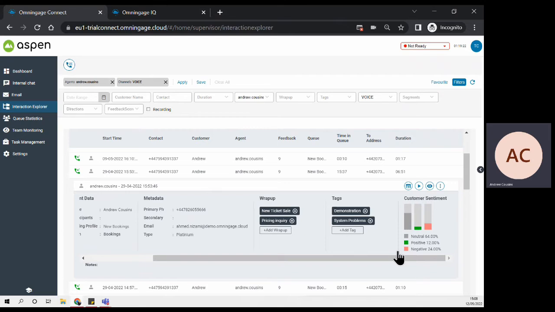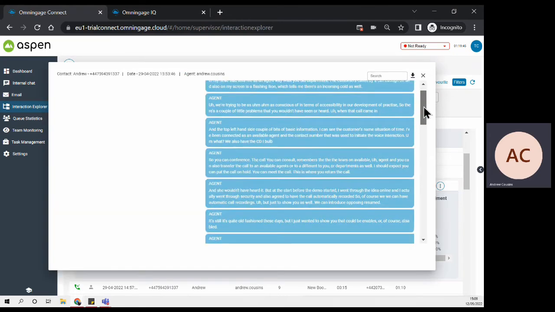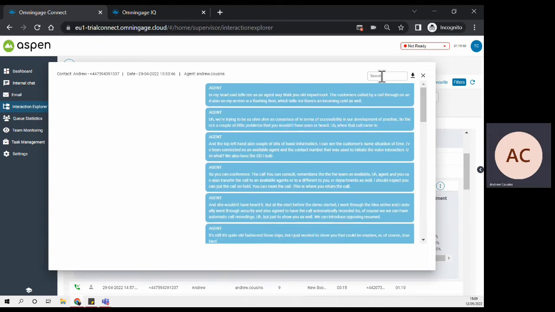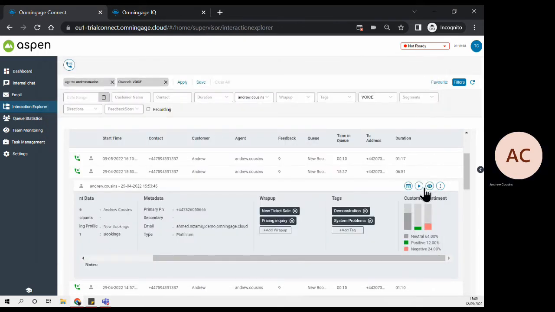And in this particular instance, if you choose to enable it using Contact Lens, you can see customer sentiment. This is a brief overview of what happened with this interaction. I can see that neutral connotations exist for 64% of this call, positive for 12%, and there are some negative connotations around 24% of this call. If you enable it, you can use AWS Transcribe and look at the transcript of the interaction in its totality. You can search the transcript for keywords, and you can also download this transcript as well.